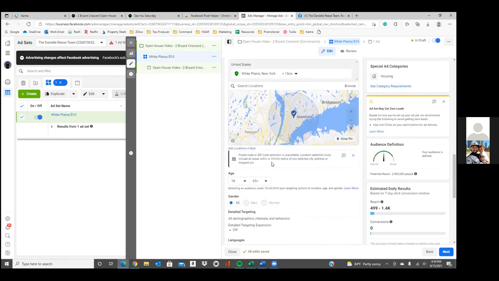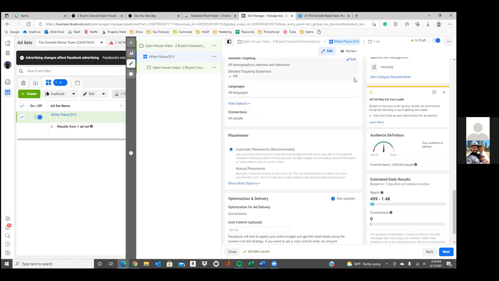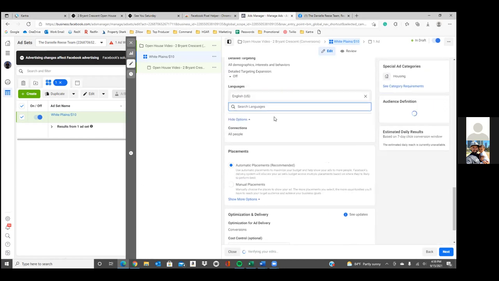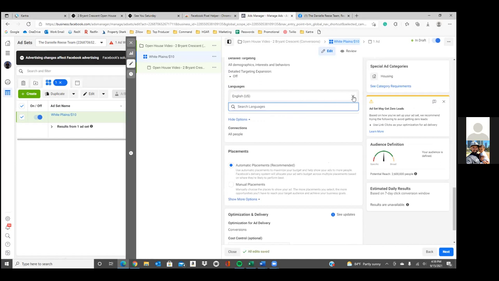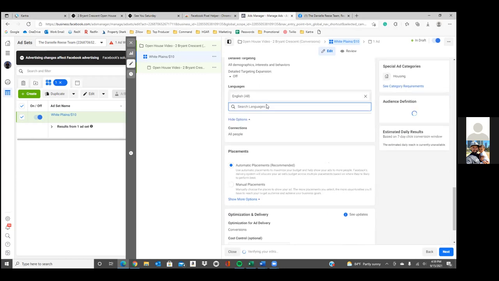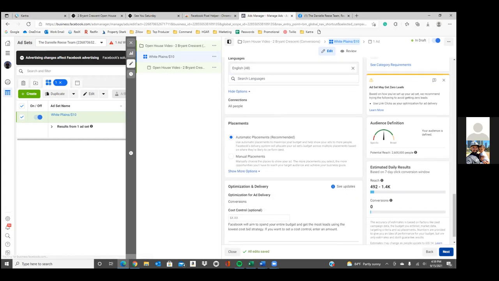Scroll down, languages. So you can edit languages if you want. And then just hit the drop down. English all. Actually, you'll go English all, because that applies to everything. Anyone that speaks English. Perfect. And we're good there. We're going to leave it on automatic placement. We're good. So now hit next, and we're on the third and final step, and we'll be done in 2 minutes.